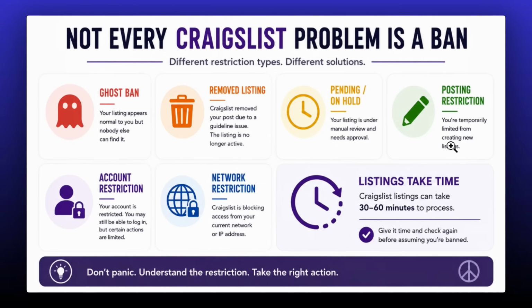Posting restriction. This is when Craigslist temporarily limits your ability to create new listings. Account restriction. This affects your account itself. You may still be able to log in, but certain actions may be restricted. Network restriction. This happens when Craigslist blocks access from a specific network or IP address. One thing many people forget, Craigslist listings can take 30 to 60 minutes to process. Before assuming you're banned, give it some time and check again. A surprising number of people panic when their listing is simply still processing.